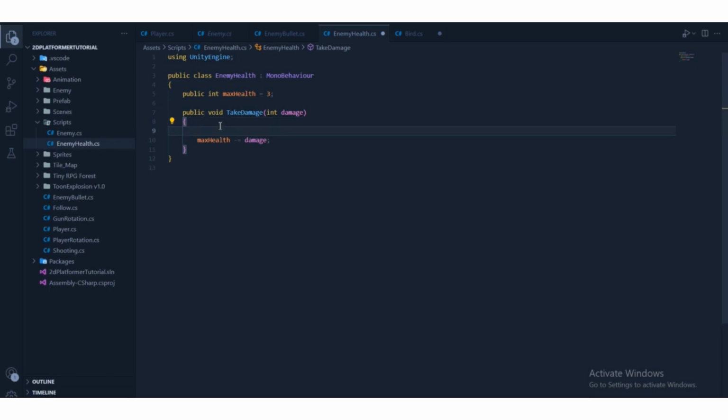So before we subtract, we're going to check. We have to use an if statement, and we're going to check maxHealth. If maxHealth is less than or equal to 0, make these curly brackets, and we're going to return. Basically it means that after return, the next line will not be executed. If the max health is already 0, this line will not be executed, so the max health will be stuck at 0. Press Ctrl+S on your keyboard to save this.